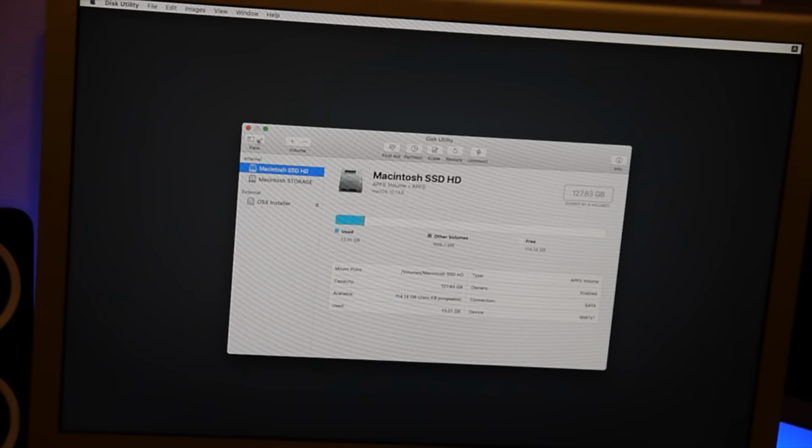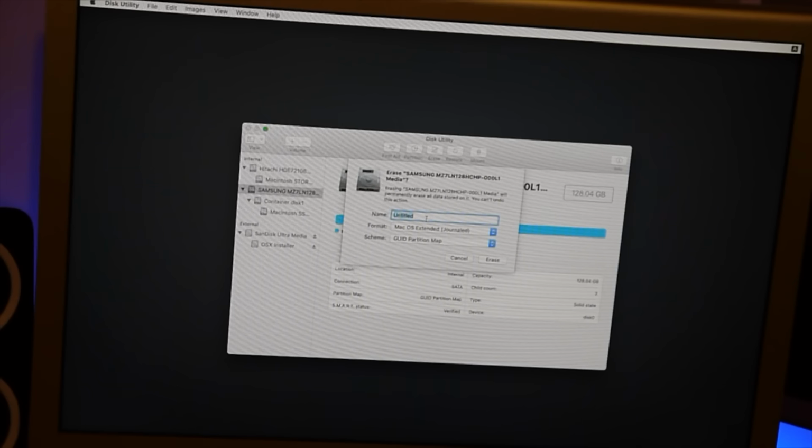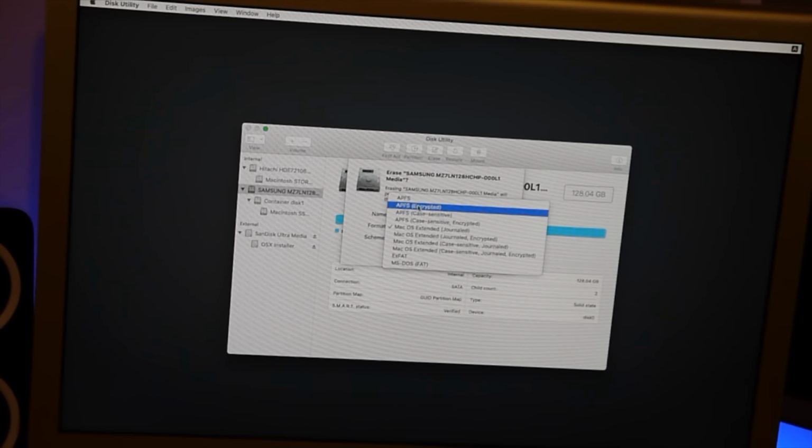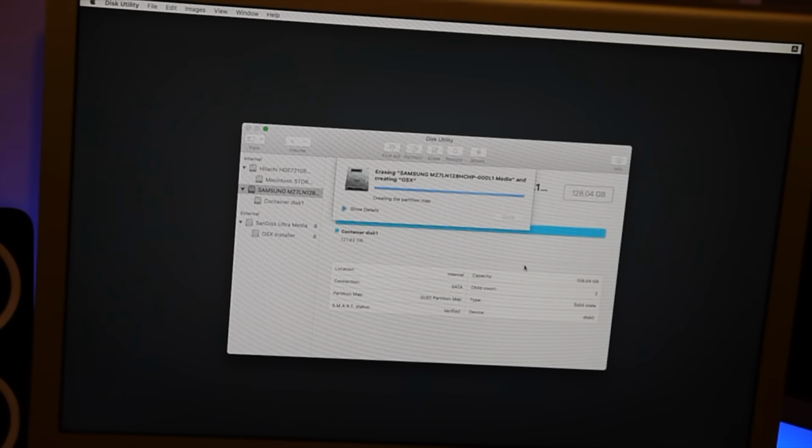So what I'm going to do is change the view to show all devices, and I'm going to erase this. I'm going to call it OSX, and we want to change it to just APFS and erase. Once this is complete, we'll continue on. And there we go, that was quicker than I thought, to be honest.